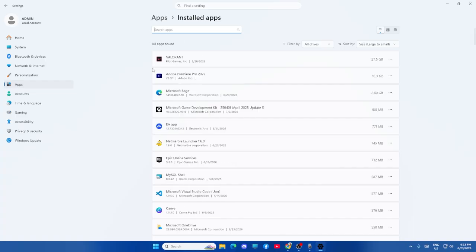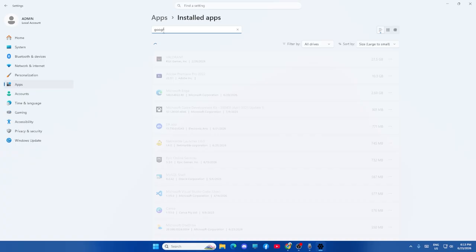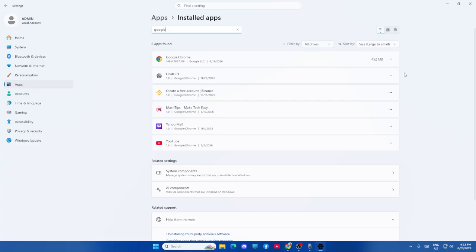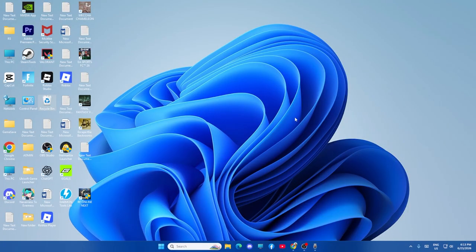Now from here, we have to go over here at the top and type here for Google Chrome. And once the search result pops up like this, we need to uninstall the Google Chrome. For some reason, this might be any other reason, uninstalling is one of the best things. So we have to click on the three-dot menu and go for uninstall here. Just uninstall this. After the uninstall is done, we just need to re-download it.